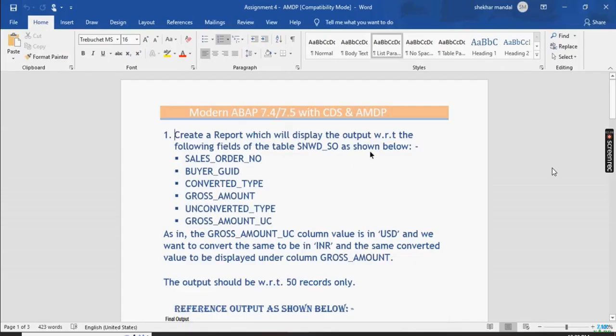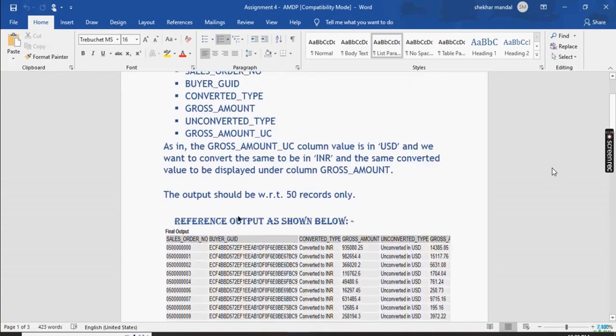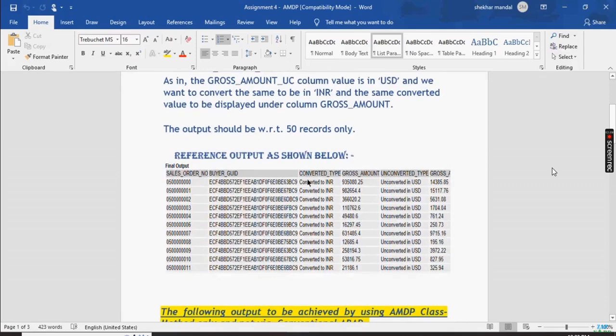You need to create a report which will display the output with respect to the following fields of the table SNWD_SO: sales order number, buyer GUID, converted type, gross amount, unconverted type, and gross amount unconverted. The gross amount UC column value is in USD, and we want to convert it to INR, and the converted value to be displayed under the column gross amount. The output should be with respect to 50 records only.